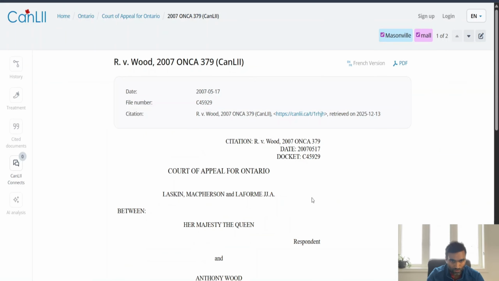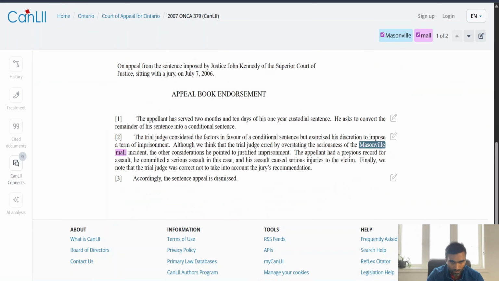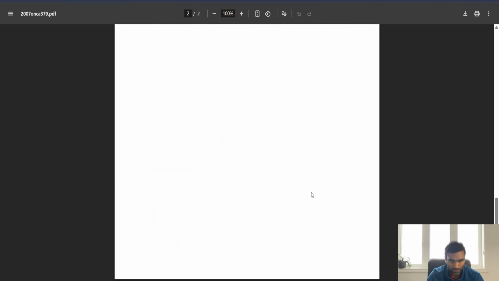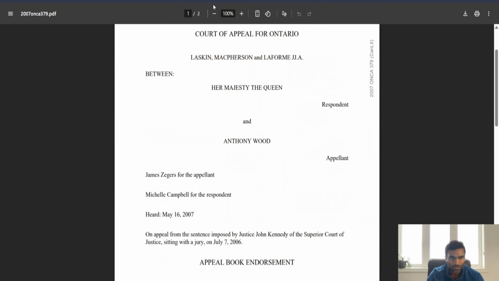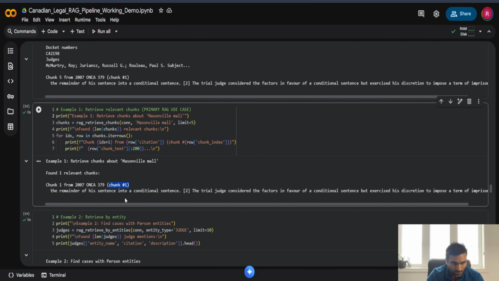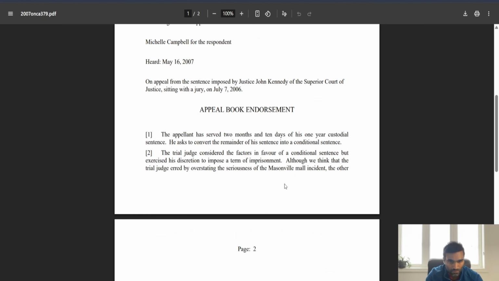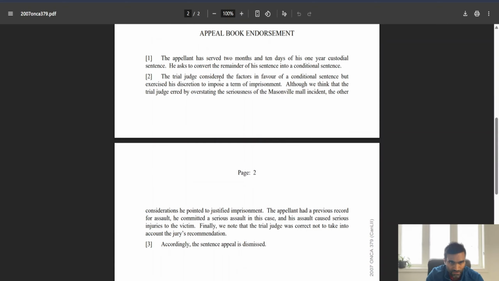Now if I go here, where I can see the document. Okay, this is the document. So this is the remainder of the sentence, the conditional sentence style, which is consider the factors of our conditional sentence, but extracted. Okay, that is it. Conditional sentence, but action. Yeah, this one.